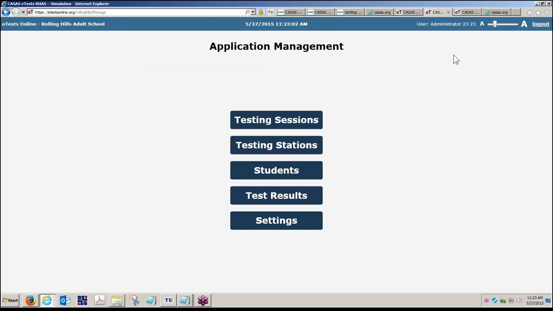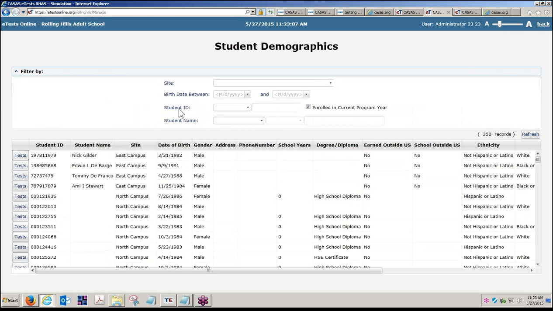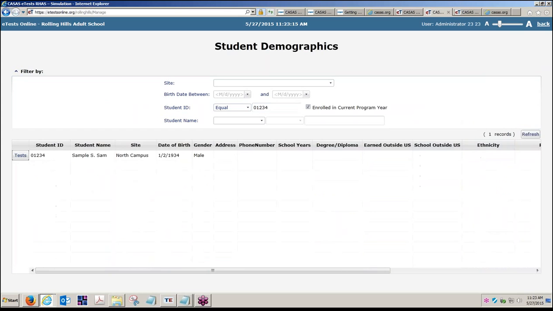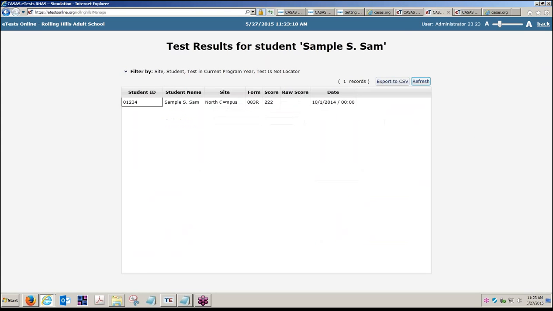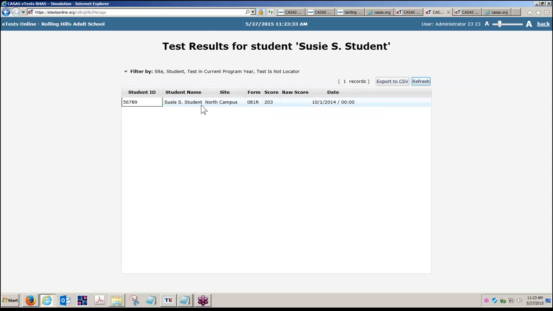Click the backlink from the Students menu. Expand the filter. Search for Sample Sam. Click Tests, and you see Sample Sam's test record. Again, you do likewise for Susie Student. Refresh the screen, and now you click Tests, and now you see Susie Student's test record displayed.